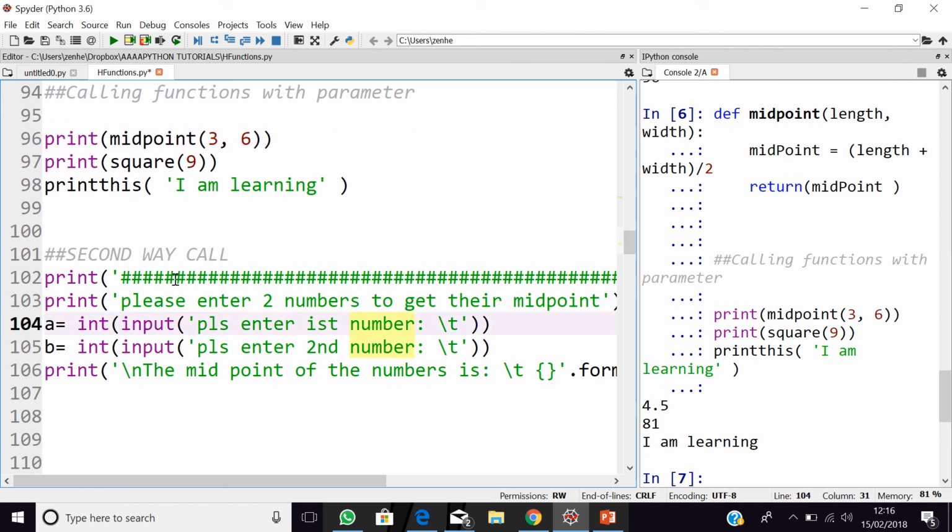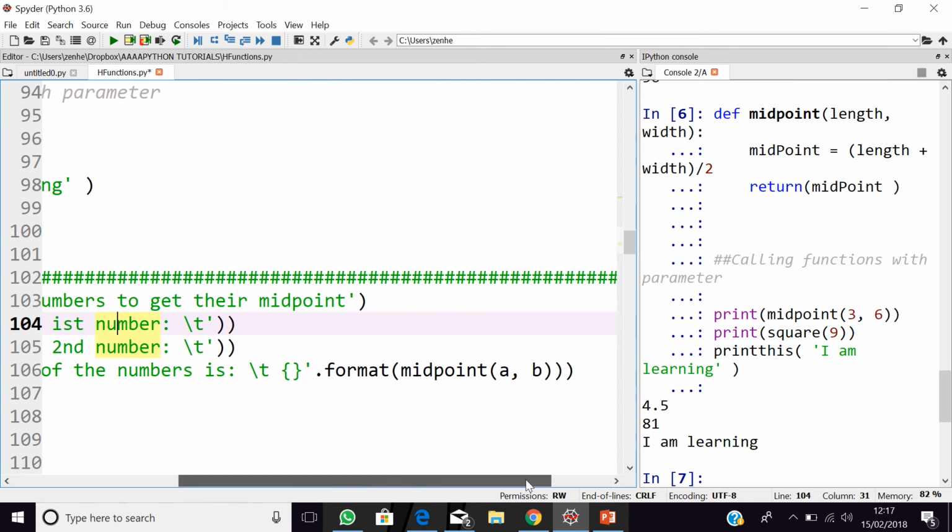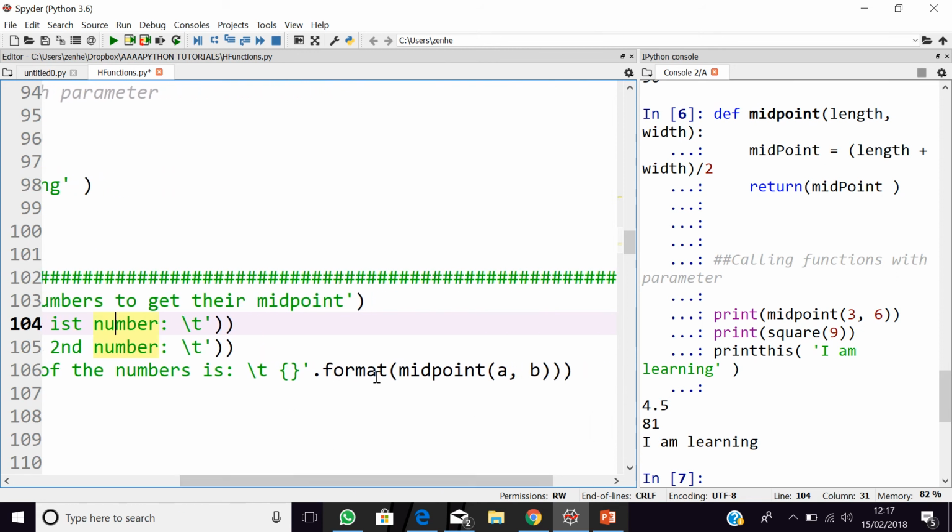Print, please enter two numbers to get their midpoint. You enter the first number, please enter first number, enter second number. The midpoint of the two numbers is, you reserve a space with a placeholder, dot format, they now call the function here. You see how this function is called here? Different from how we have been calling it. You just use a statement to call the function.